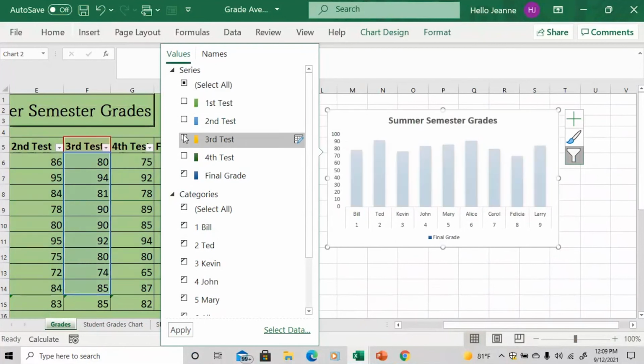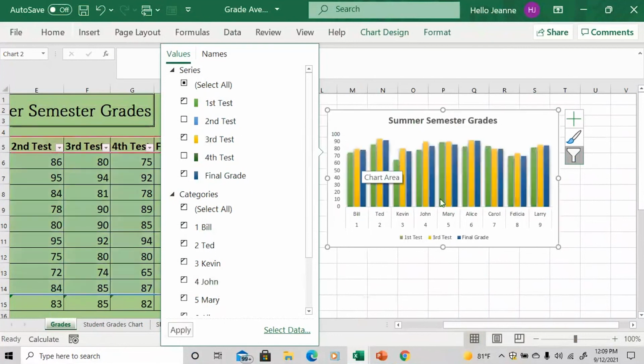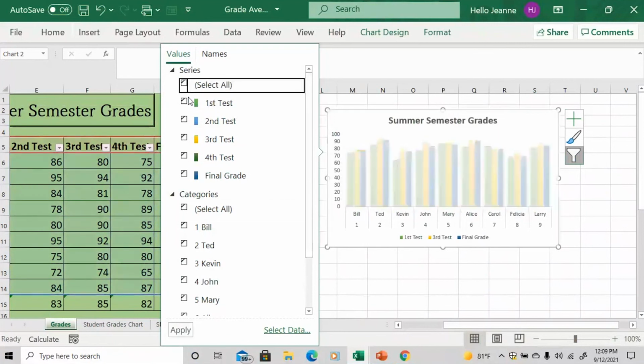I can say I want to see the first and the third and the final. Apply. So it gives me for each student 3 exams or 2 exams and then their final grade. And then of course I can go back up here and select all and apply.